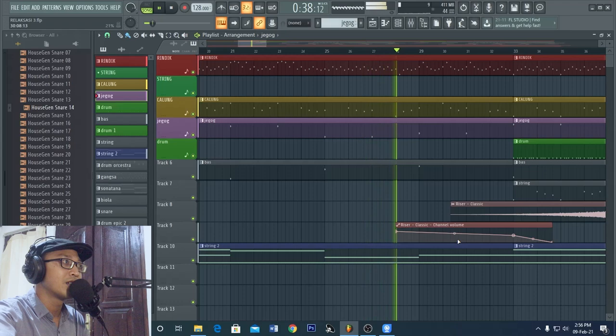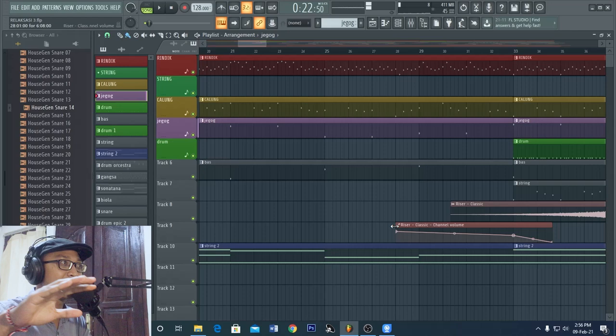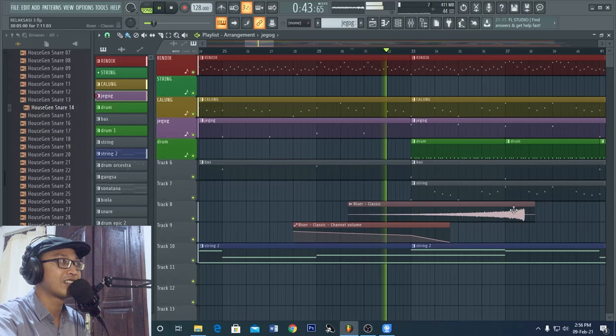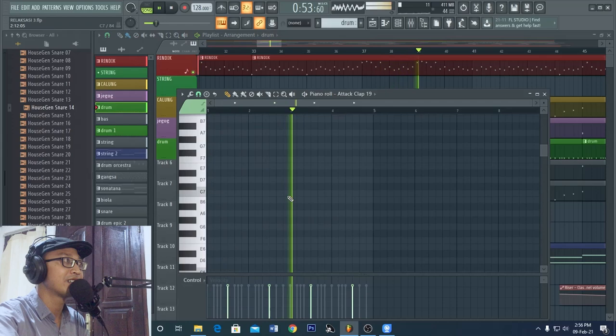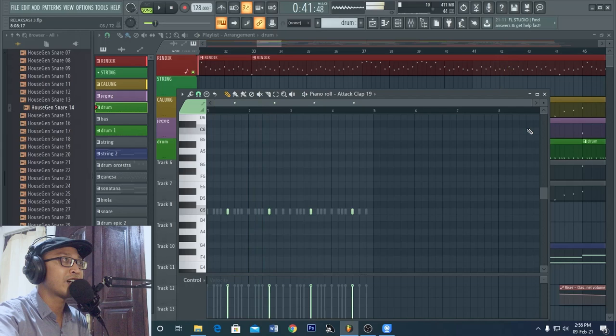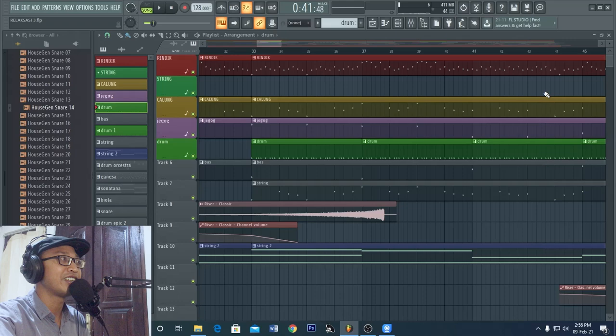Then I try to add a reverb, so the sound is like this. In this part, I just add a little drum, yeah. There are kick, clap, and snare, just three instruments of a drum.